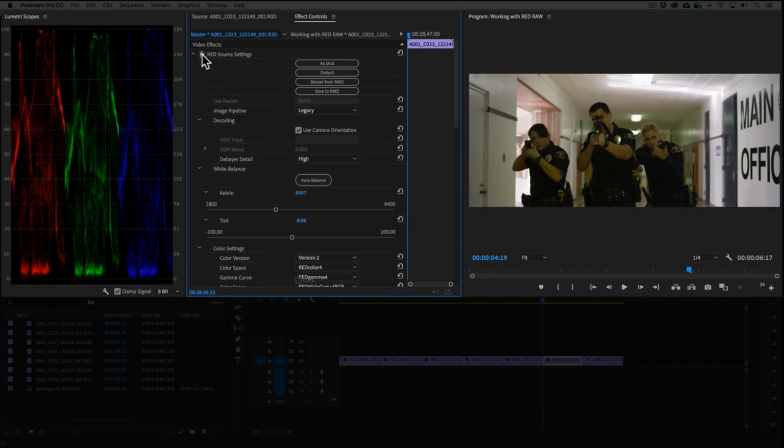The great thing about using the Red raw settings is that making changes to one instance of a clip will make the same changes to another instance if the same clip is being used somewhere else in the timeline.